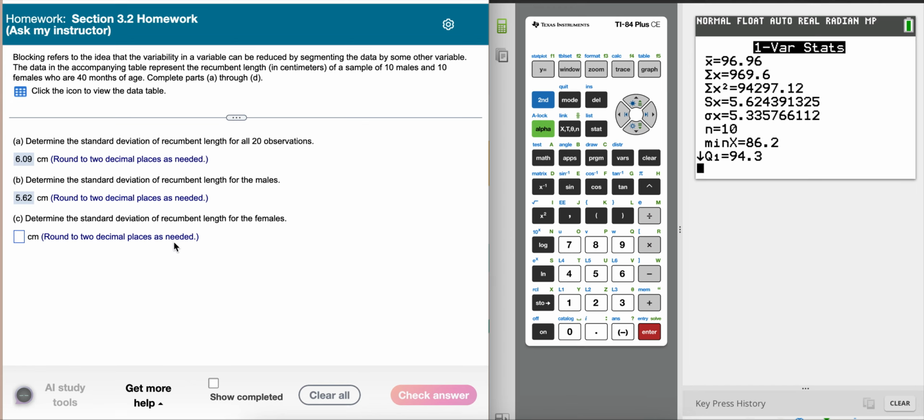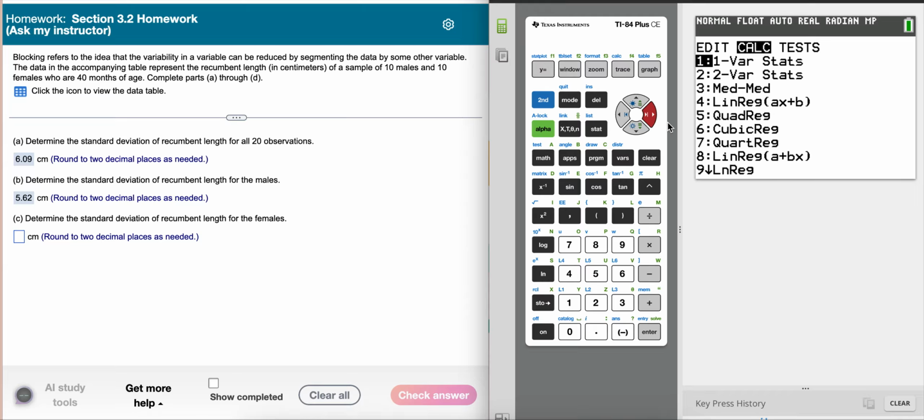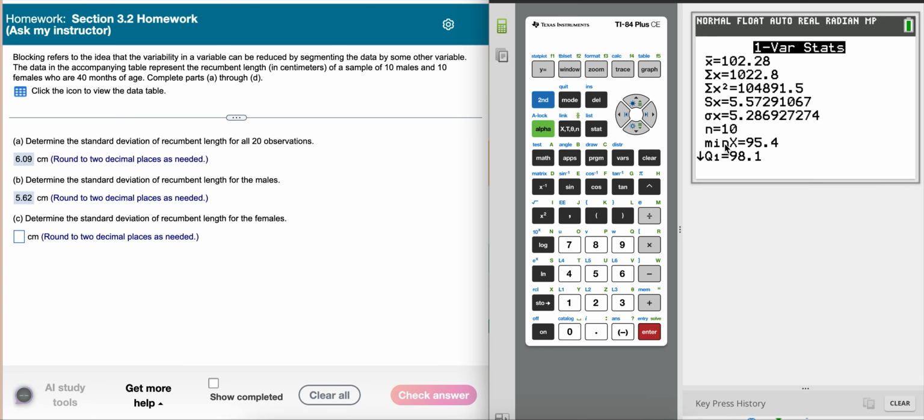And then we're going to do the same thing, but for the females. That was my list 3. So I'm going to repeat the process one more time. Stat, right arrow to Calc, and I'm going to hit Enter for one variable statistics. And this time, for me at least, I need list 3. So I'm going to hit second and then number 3. That gives me list 3. And then Calculate. And here I have a standard deviation of 5.57.